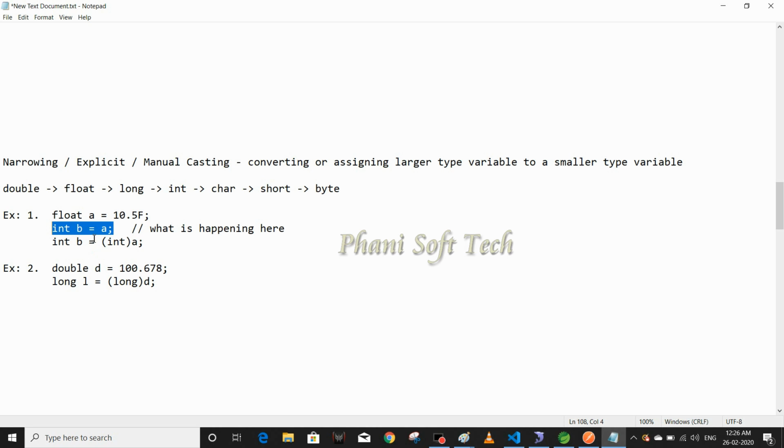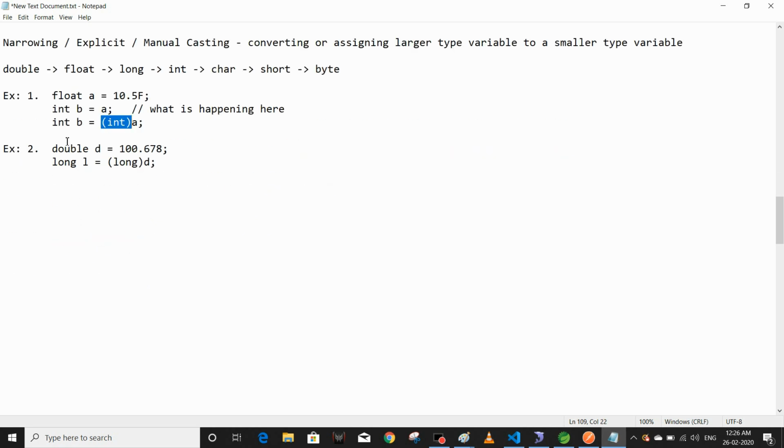If you want to convert without any errors, then we need to do explicit typecasting. See, integer b, so a is a float type. I want to convert the float value to integer, that's why I am using int. Simply see here, double d, we have a double value. I want to convert double to long, which is smaller than double. How can we put a larger amount of value into smaller?